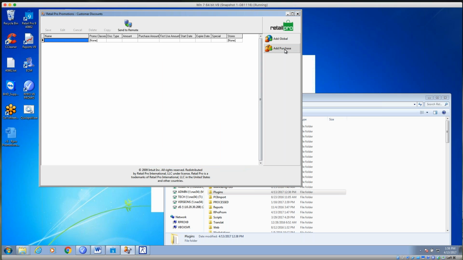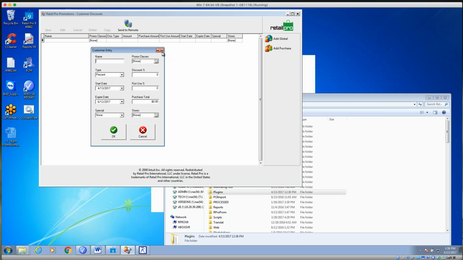Maybe if we add purchase, no, we get the same thing. At Global, we get the same thing. So, oh, purchase total. That is cool, though. I forgot about that, because you don't really have that in V9. You can't say you have to purchase $200 to get a discount. Right, there is no threshold in V9. There is here in V8.